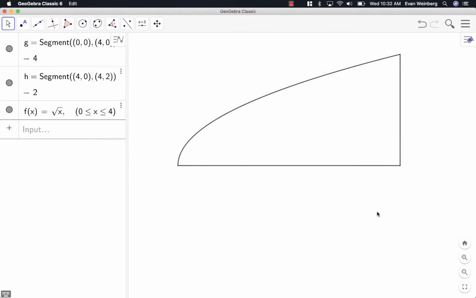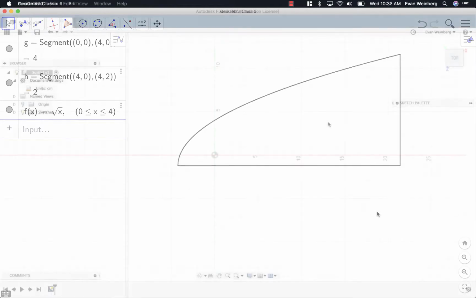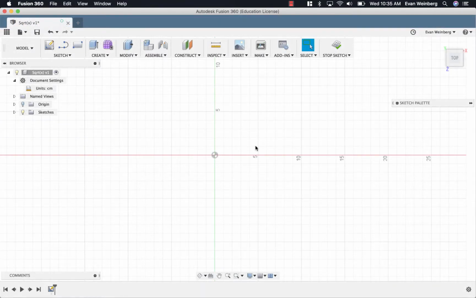All right, and now that we've done this Geogebra step, we're going to be importing that SVG file into Autodesk Fusion 360. Here we are in Autodesk Fusion 360. It's a great program that lets you do all sorts of amazing 3D modeling. We're not going to get into any of the other features. We're just going to focus on making our volume of revolution.